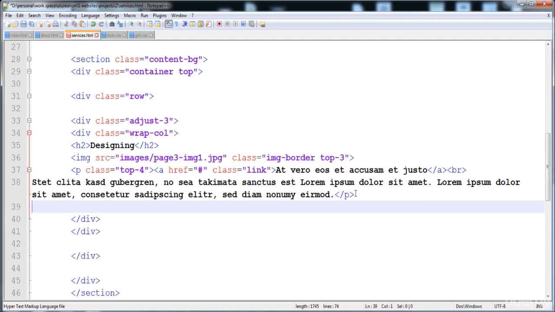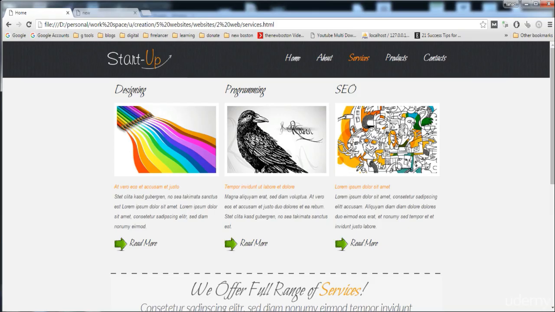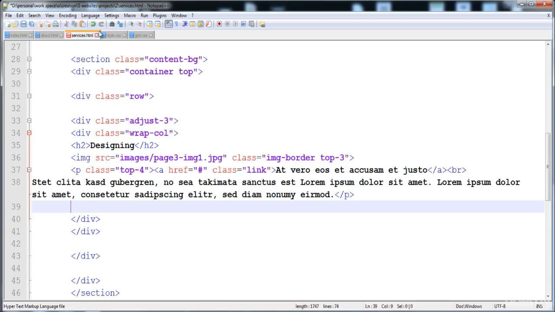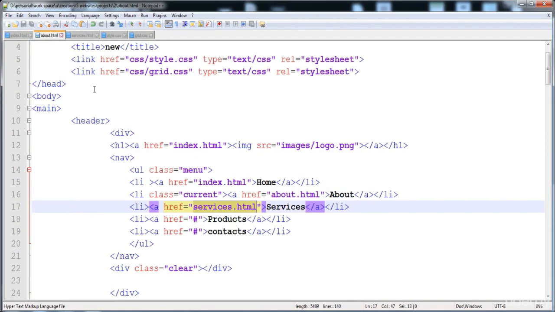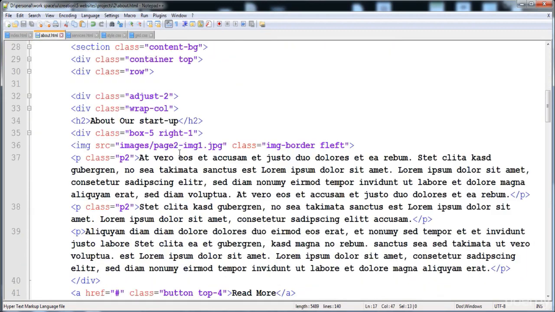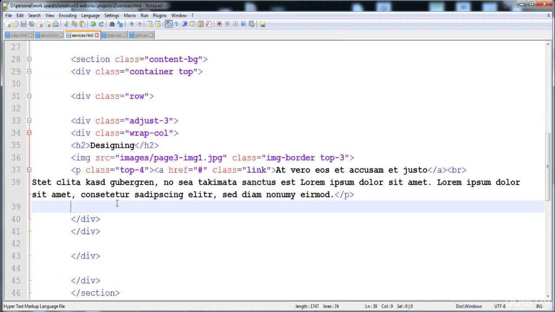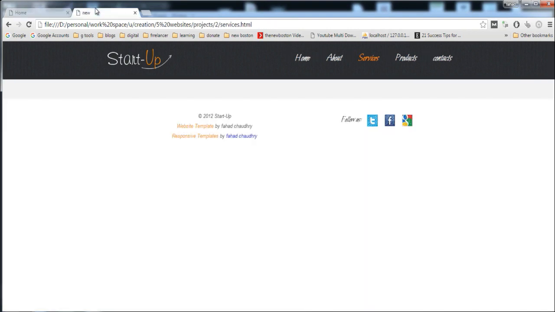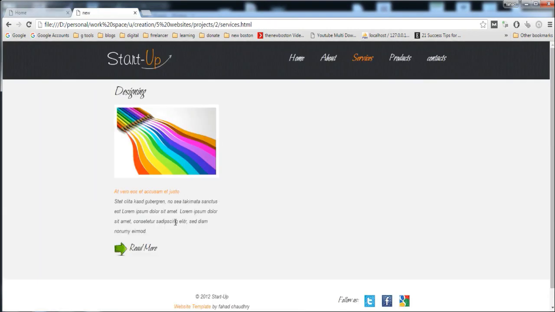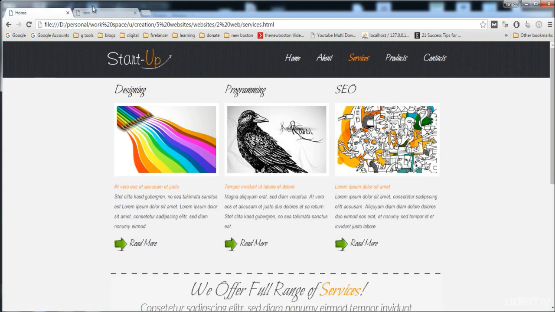After the paragraph we have to insert the anchor tag. Here is this anchor tag. I'm going to copy its code from here and paste it here. Now it is created, so let's reload it. All the things are perfect, and all the styles are given.